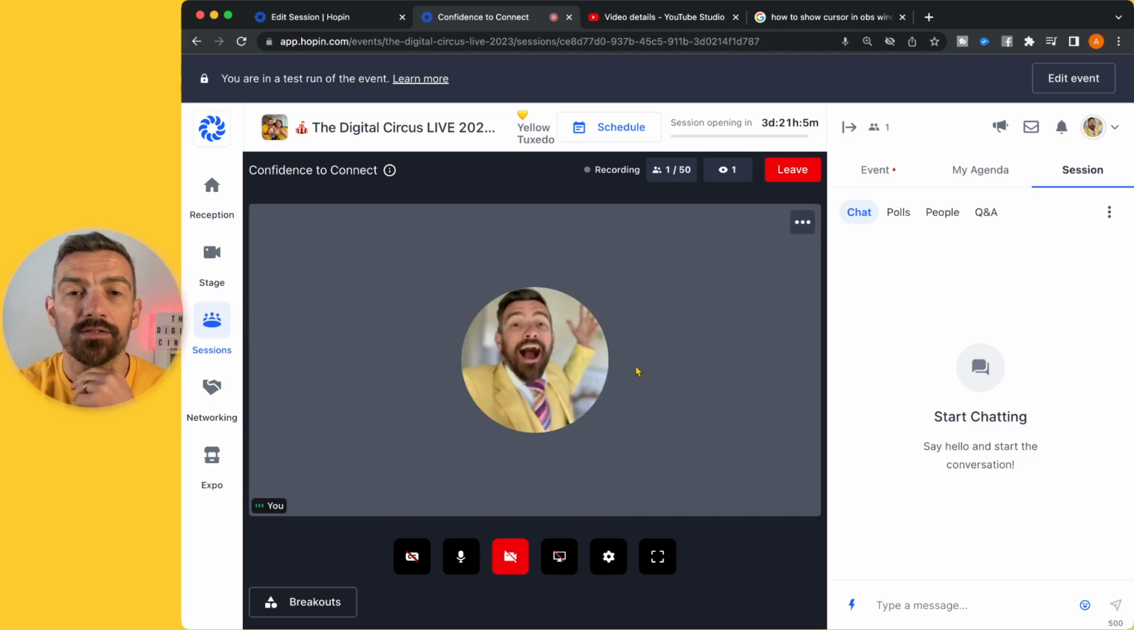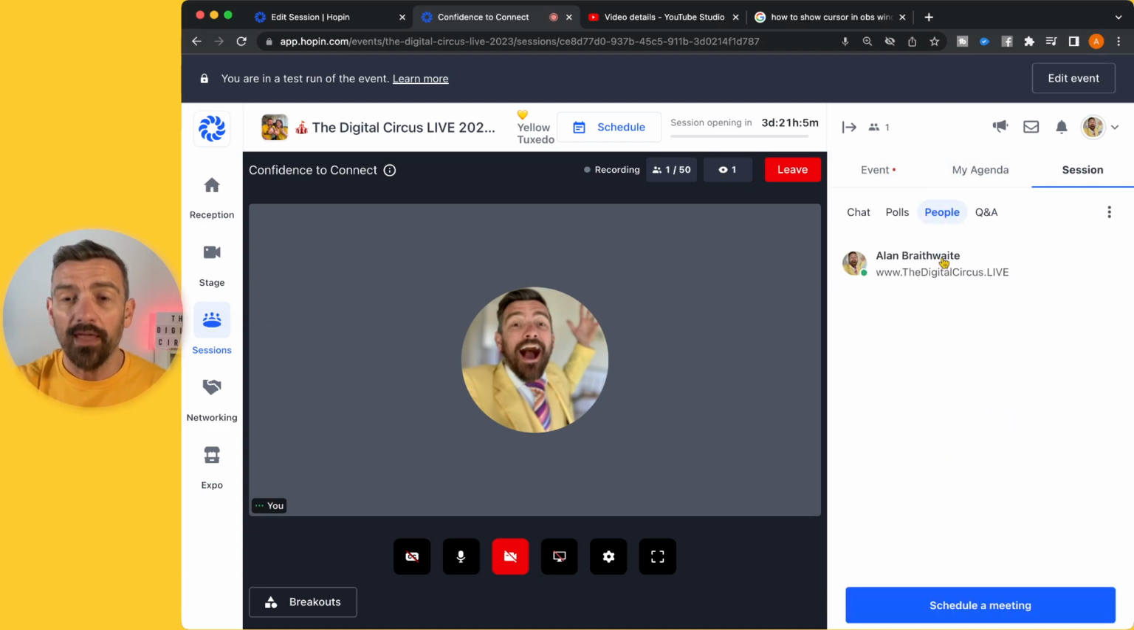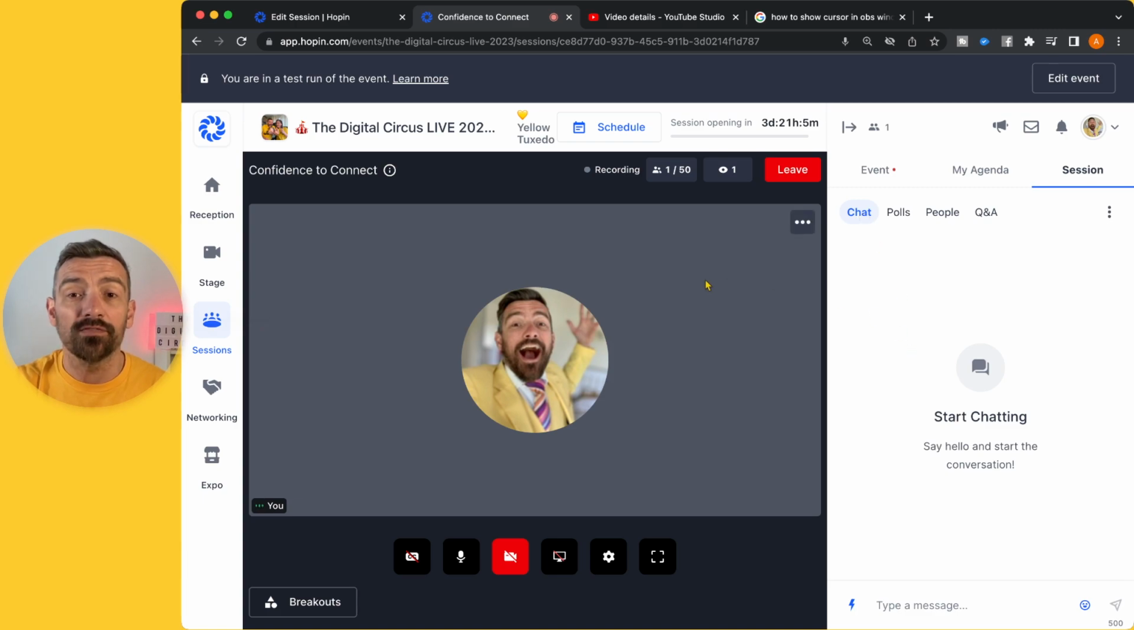Now here's a few things. We can see that it is recording. We can see right here how many people are on camera. I'm going to come back to that. We can see here how many people are in the workshop in total. They will also be over here where it says people. Everyone, regardless of camera or not, can chat under chat.